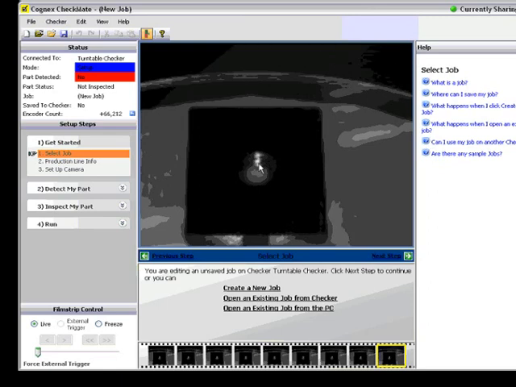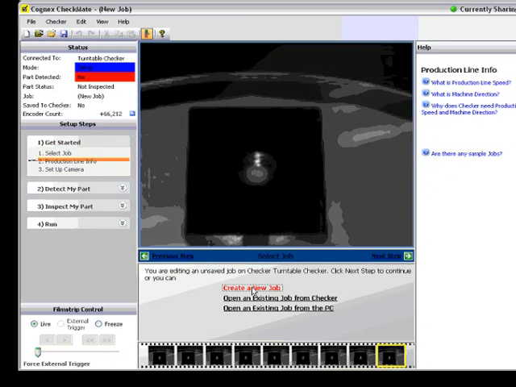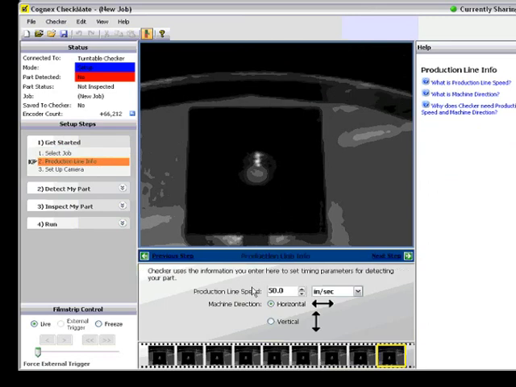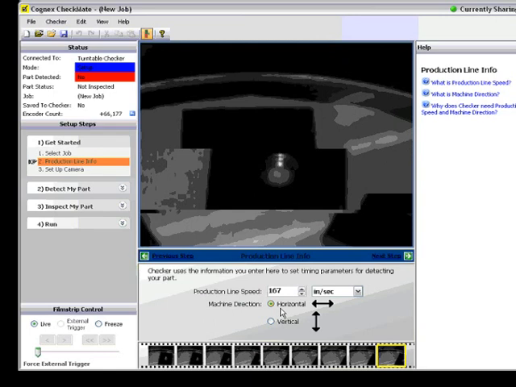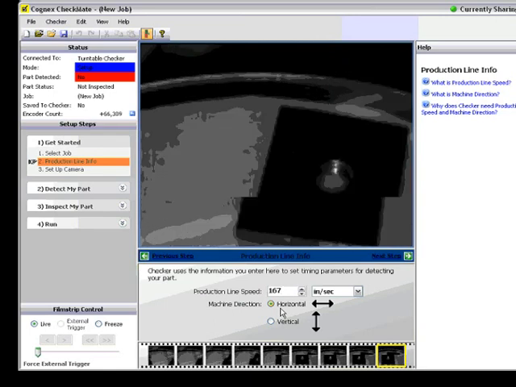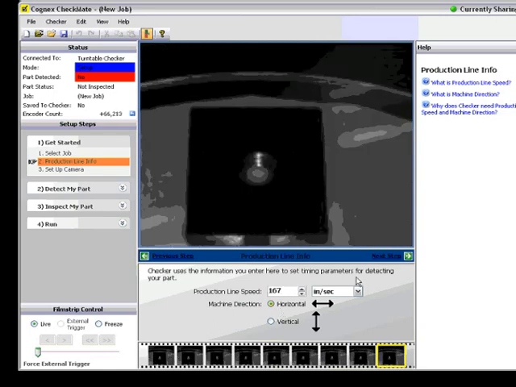So let's get started here and click Create a New Job. It's going to ask us a couple simple, easy questions. You've got to tell the checker kind of how fast you're going to see the product. In this case, this turntable I've got really moves pretty good, so I'm going to kick this up to about 167. That sounds right. And the plane in which it's moving is on a horizontal plane. It's kind of an arc, but it is in fact a horizontal plane. So we're going to go on to our next step there.